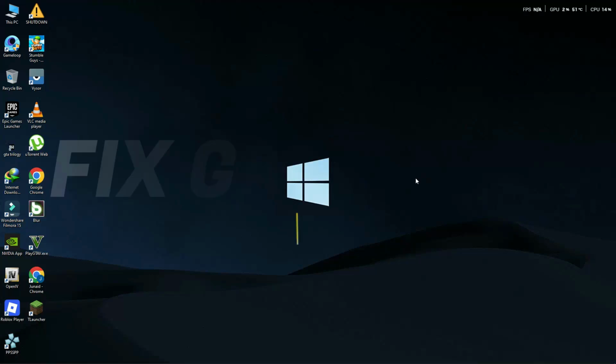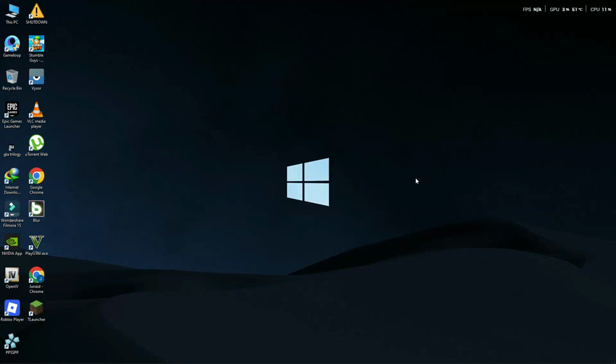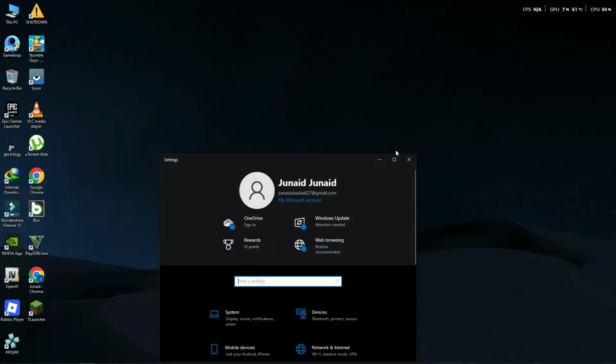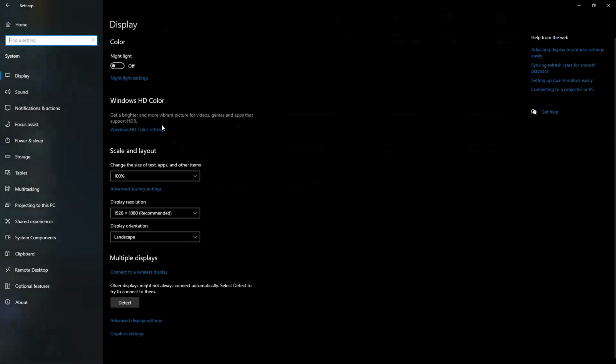Today I will show you how to fix games not using your dedicated graphics card in Windows 10 and Windows 11. Go to the search bar, type Settings, and open it. Now click on System, then click on Display. Scroll down and click on Graphics Settings.